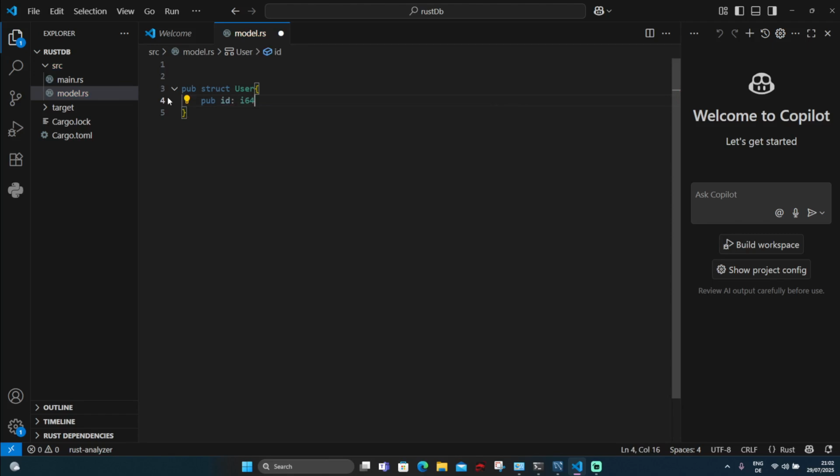So we are going to do i64. Then we are going to take the pub name, which should be a string. And then we have public email, which will also be a string. Now we have created the structure.